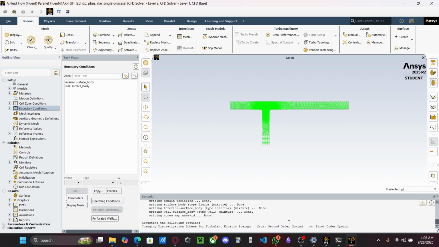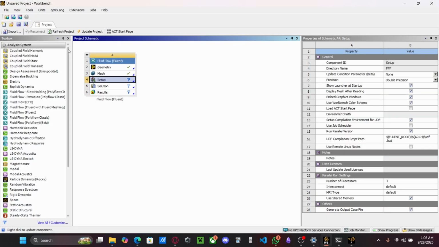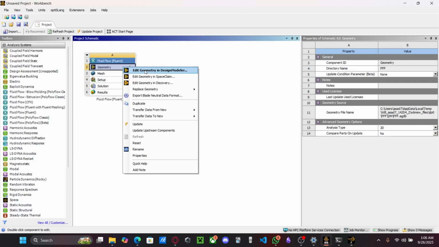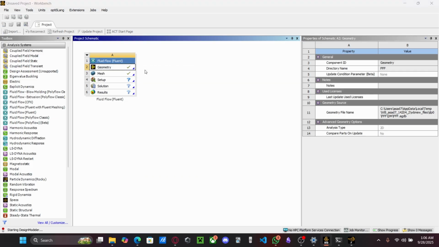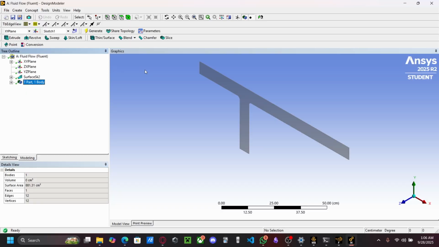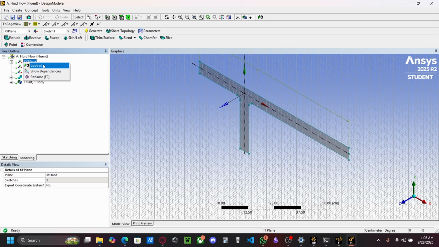So what we're going to do now is go back to the interface of the project schematic. We're going to double click the geometry, and click edit geometry in DesignModeler. Now what we're going to define is our inlet, our V1, our V2, our outlet, our symmetry, and our walls. Okay, let's go to XY plane again. Click on look at.